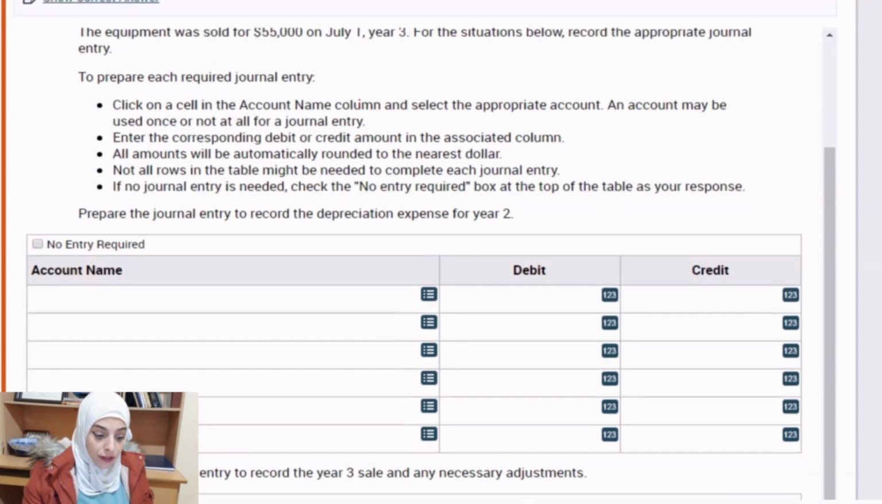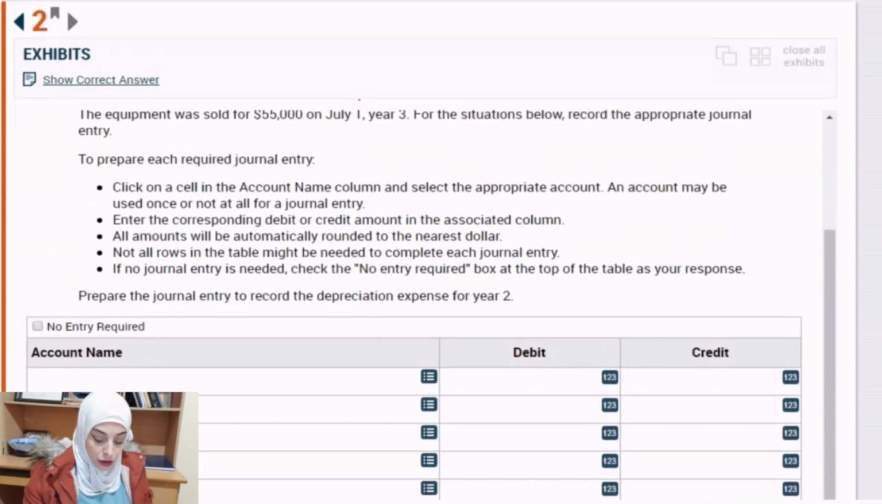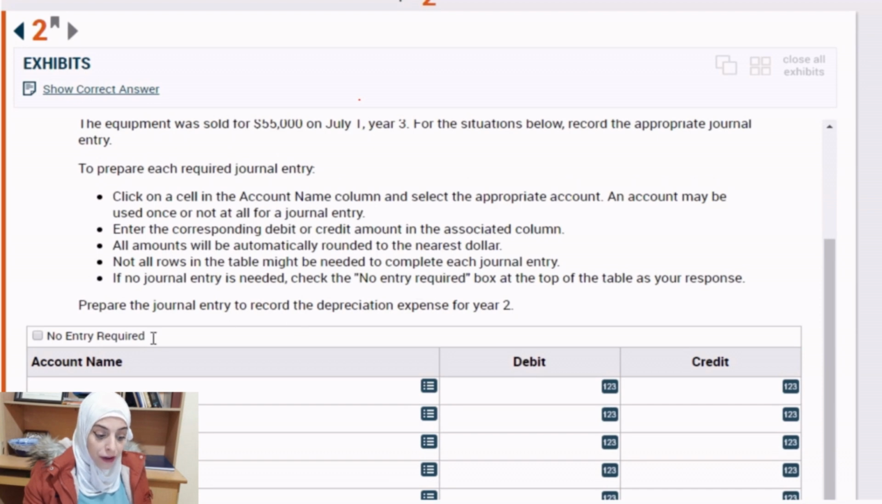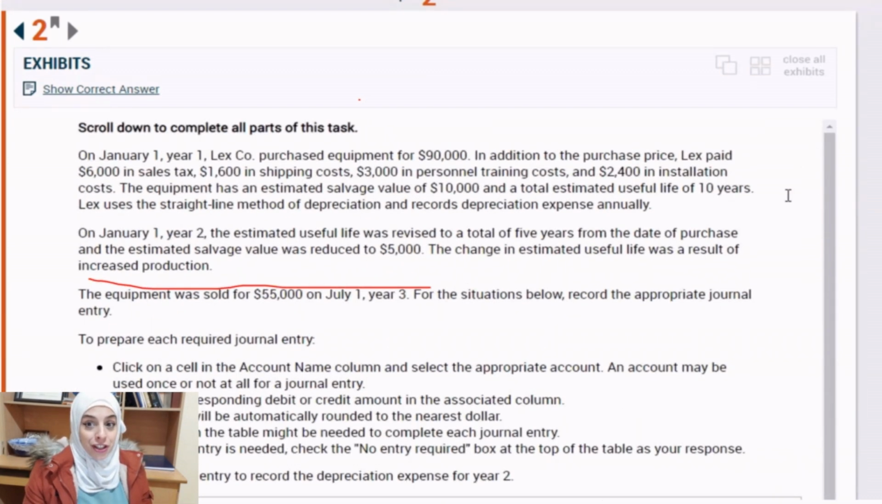So basically, what they want from us in the first journal entry is to prepare the journal entry to record the depreciation expense for year 2. You must pay attention to the instructions and what the question wants. It wants the depreciation for year 2. In order to compute the depreciation, we want the cost of the equipment. We want to find the salvage value, which is already given in the question. And it's a straight line method.